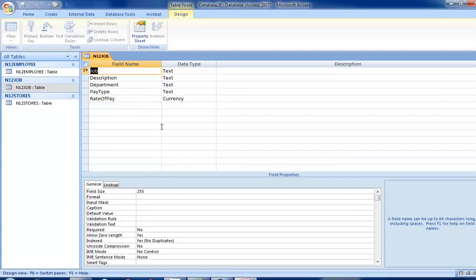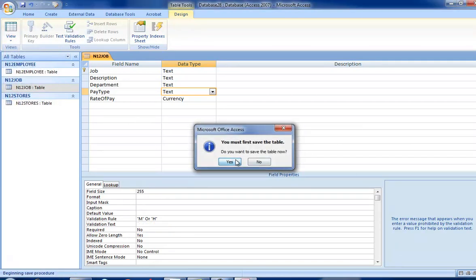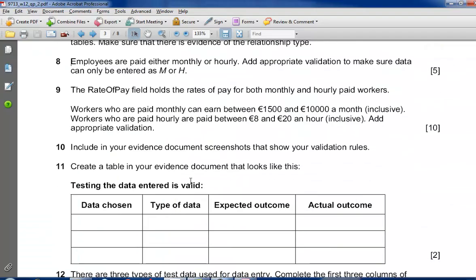So we'll come to design view, pay type, and we'll write over here M or H. Enter M or H only, right? Take a screenshot of this and provide it in your evidence document. Okay, next. The rate of pay field holds the rates of pay for both monthly and hourly paid workers. Workers who are paid monthly can earn between this and this a month inclusive, which means equal to will obviously be part of it. Workers who are paid hourly are paid between 8 and 20 an hour inclusive. Add appropriate validation.